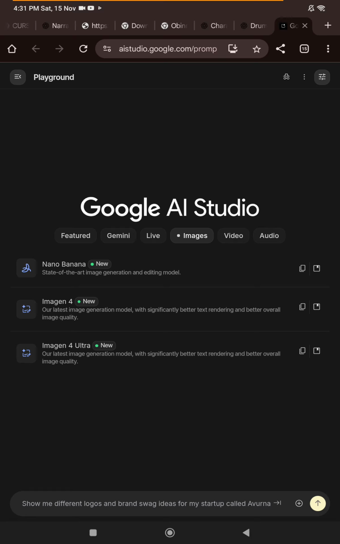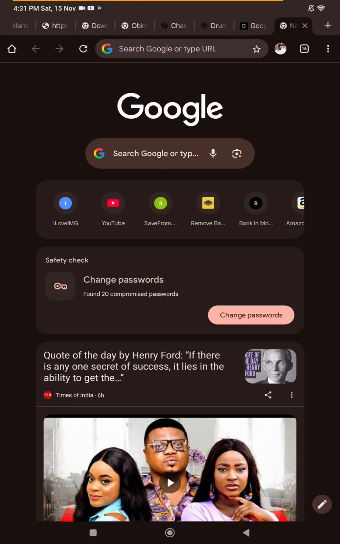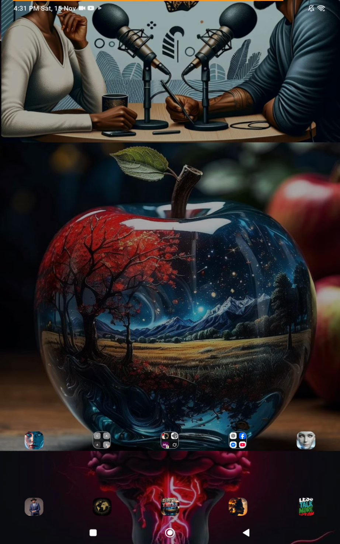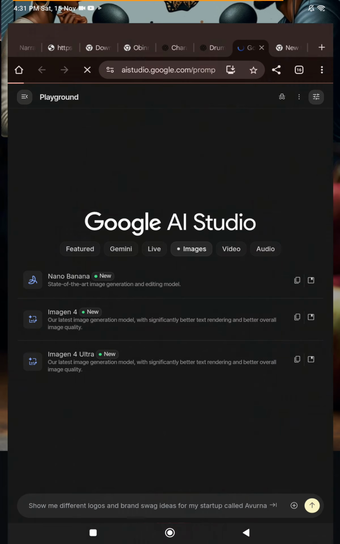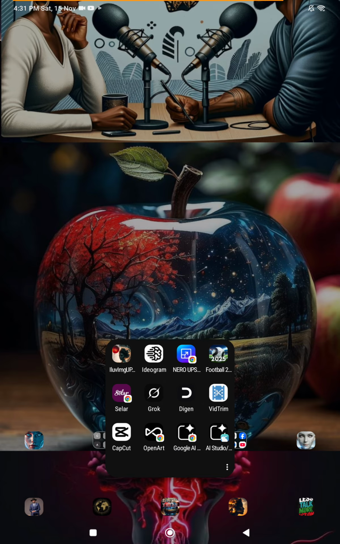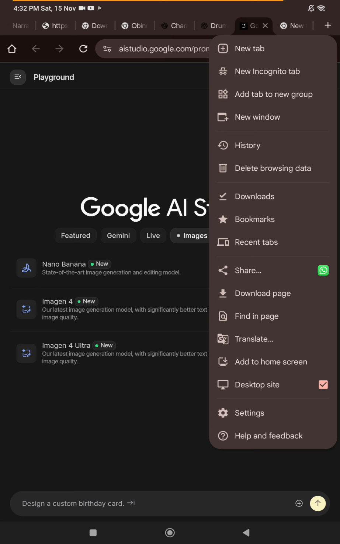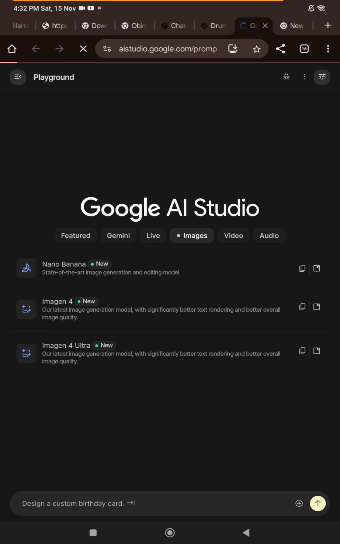Once you get to this point, I will advise you click these 3 dotted lines. Let me come back because I want to show you something. I've already saved this. I added it to home screen for easy access. So all you need to do for your own is just click here. My own is already on desktop site. If yours is not on desktop site, just click here and tick inside this box so that it will be on desktop site.